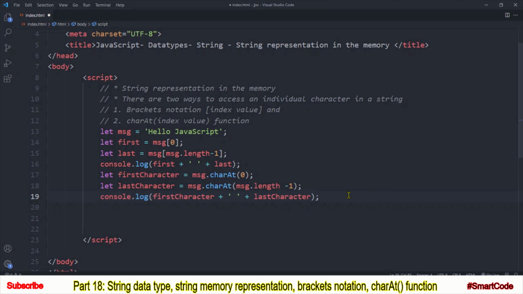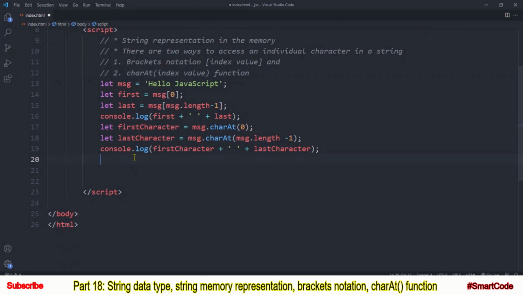Actually, there is no big difference. Both do the same job, but bracket notation has no control over index values. That means if you provide an invalid index value to the bracket notation, it will give you an undefined value. On the other hand, the charAt function has some control over index values. In case of an invalid index, charAt will return an empty string. You can check this out if you want, like this.